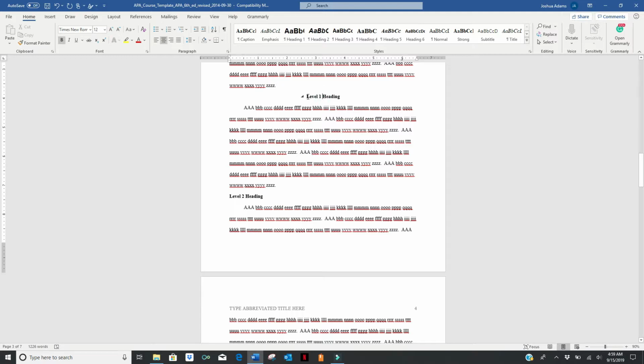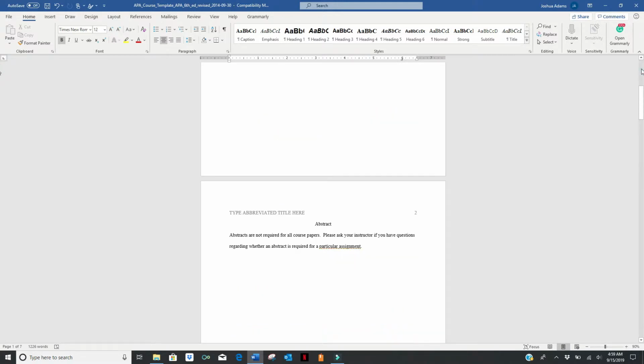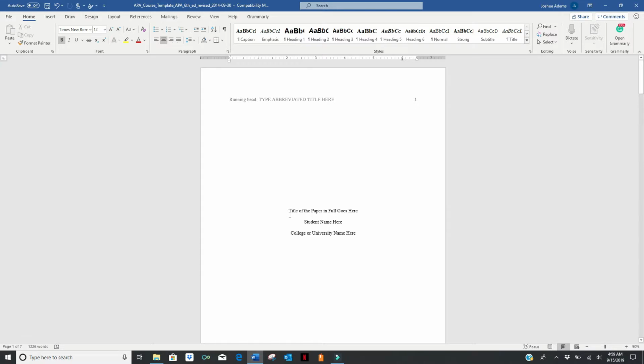So a level 1 heading should be bold, and it should be in title case. Now what title case is, just like a title. You capitalize it according to the title. So if we go back up to page 1, you will see the T is capitalized, the O is not, the T is not, the P is capitalized, the I is not capitalized, the F is capitalized, so on and so forth. That is what's called title case. Okay, so you type things as if you're typing in a title.